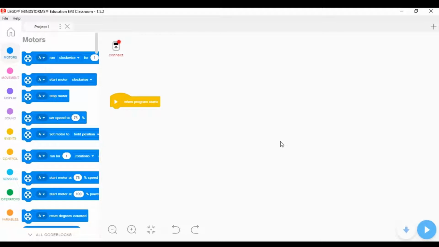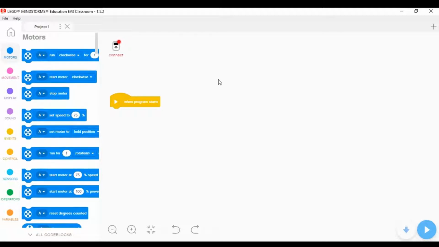This will be the first episode of a 9-episode class where we will learn about all the basics of programming using the LEGO Mindstorms Education EV3 Classroom Edition. The first thing you need to know about moving forward is that there are two ways to do it.